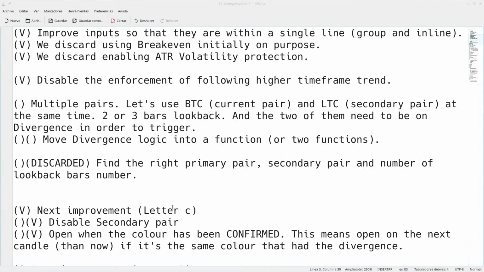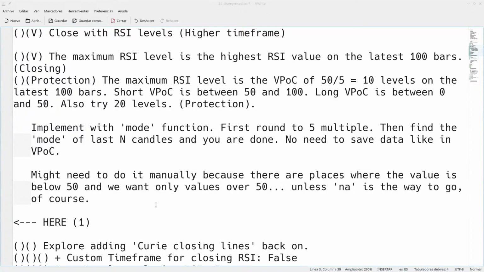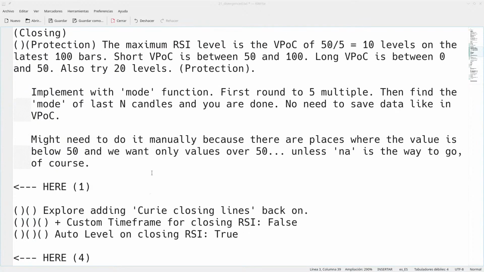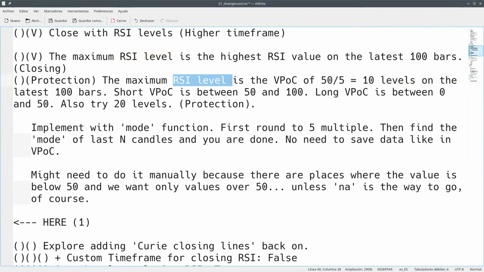So today we are going to work on... what the hell is this? Today we are going to work on having a dynamic RSI level protection for entering long and short positions.